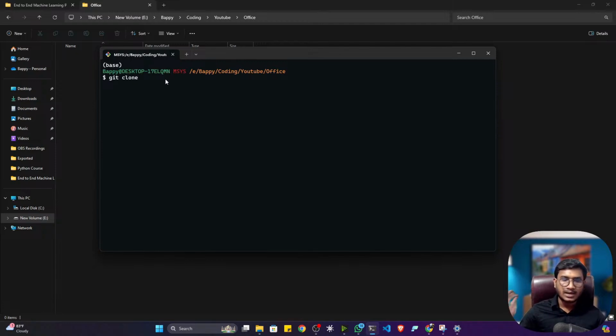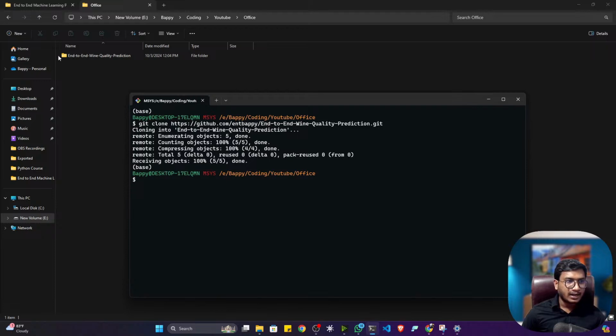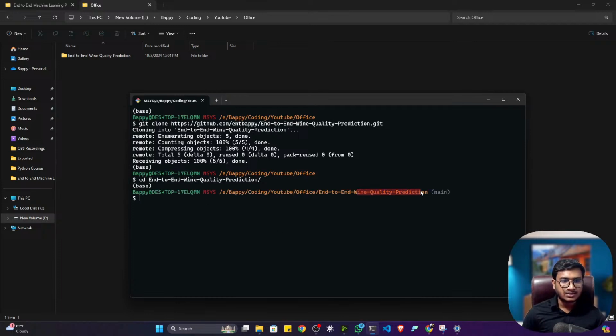Now paste the link, just right click, and it will paste the link here. Now press enter. See, it is cloning the repository here. After that, I will go inside the folder. For this, you can execute the command cd, which means change directory. I want to go inside this folder, end-to-end wine quality prediction. Now if I hit enter, you'll see that I'm inside this folder right now.